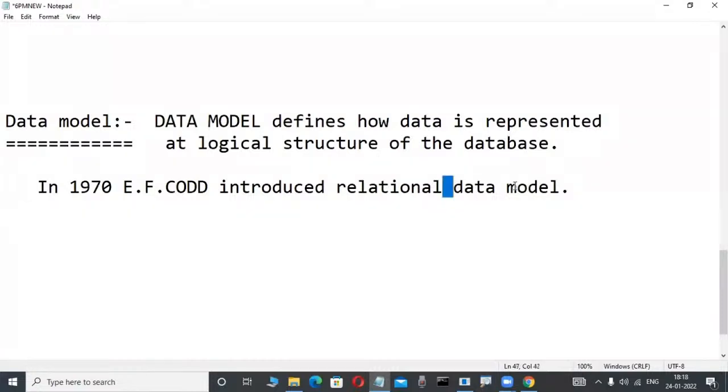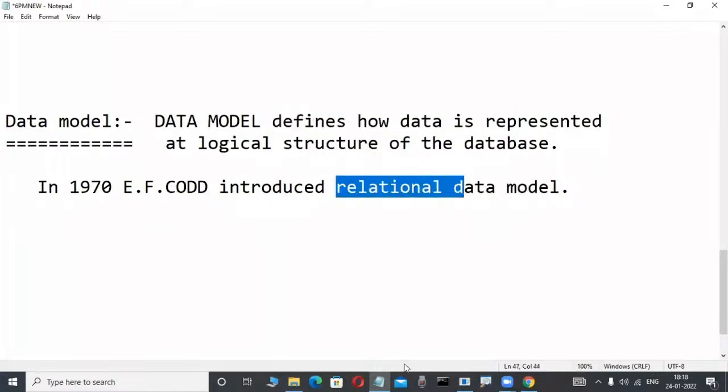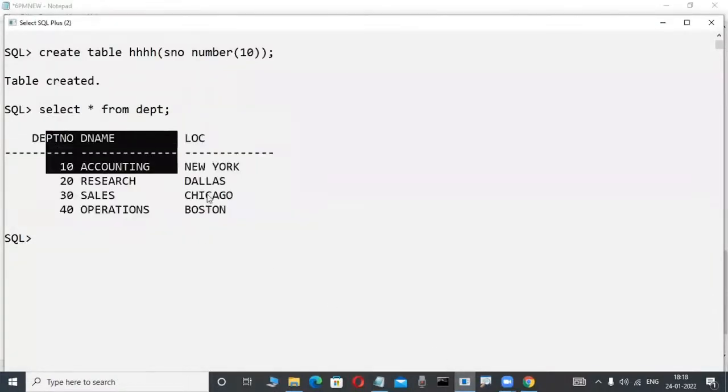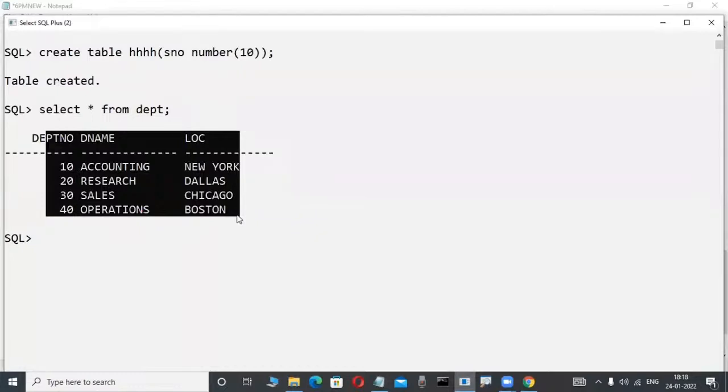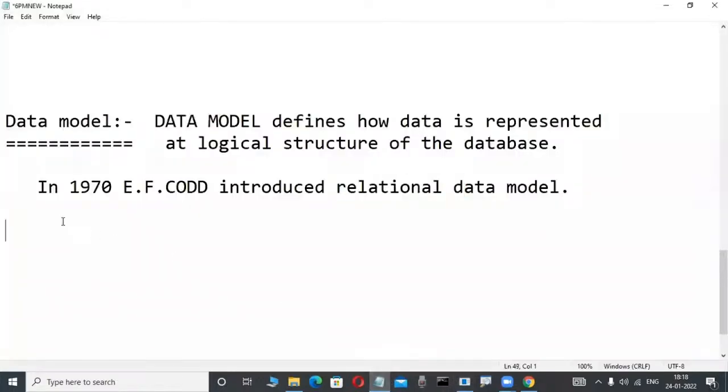Relational data model means what? What is the logic in a logical structure? How data is represented? Yes, relational data model means a logical structure. This is a logical structure. This structure is not visible in the operating system. In this logical structure, data is represented in the format of rows and columns. That is nothing but two-dimensional tables.